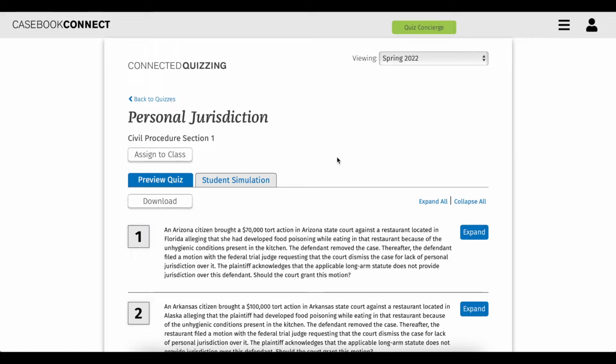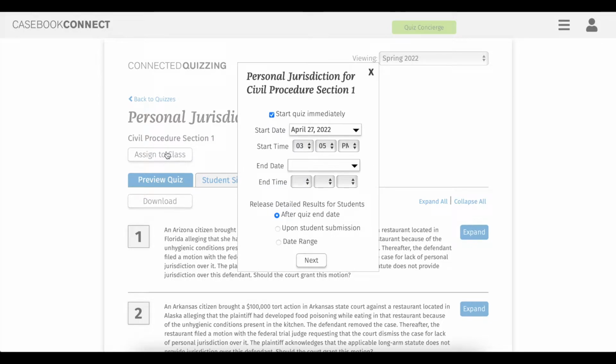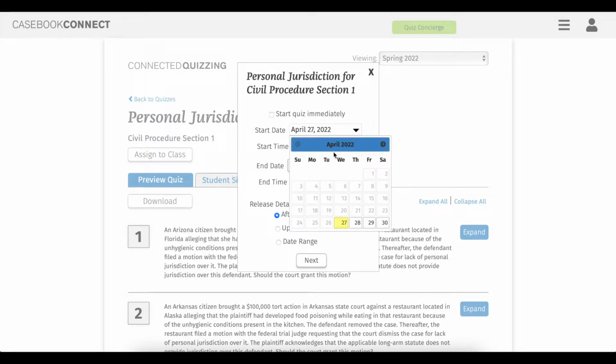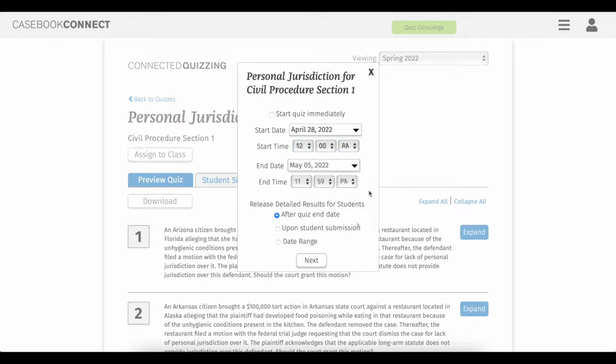When you're ready to assign a quiz to your class, click Assign to Class. Use the checkbox to start the quiz immediately, or schedule your quiz to start on a later date. Then select your end date and time. Next, choose when your students' detailed results are available to them.